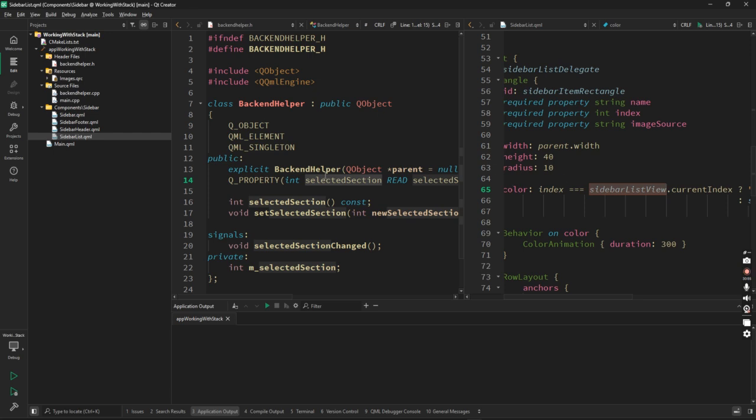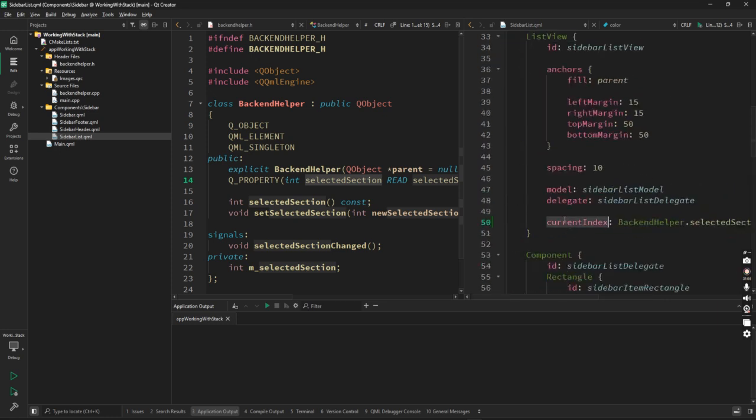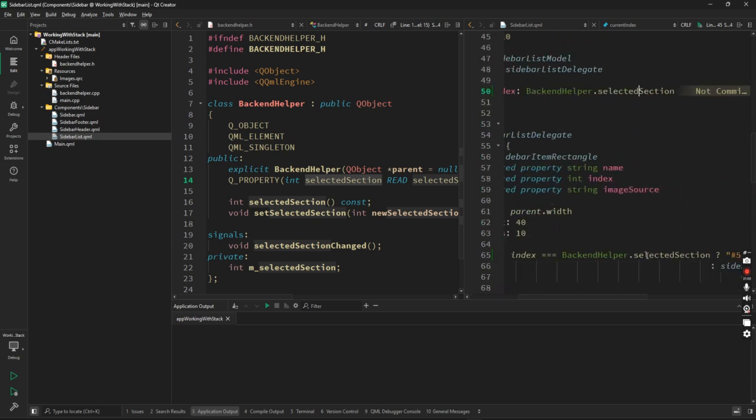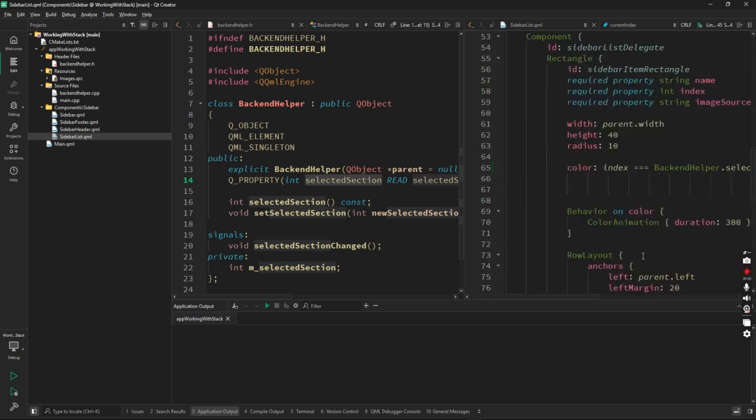Or you can also use here backend helper dot selected section. Both work fine, right? Because both will have the same value. Current index and backend helper will have the same value. So you can use either one which suits you, right? So both work fine. Let's see now.